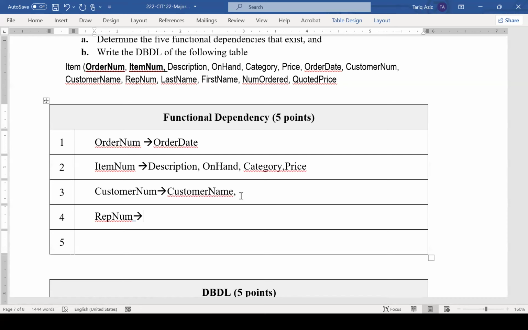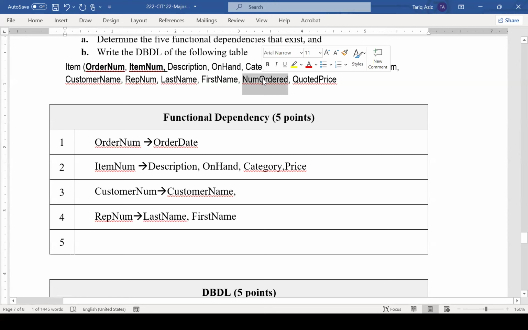Now, is last name with the customer number or the rep number? Last name with the rep number. First name, you see that? First name dependent on the rep number. Last name dependent on the rep number, so this is functional dependency. Now, we have number ordered left. Number ordered, with item number. This number ordered, I ordered 5 items, 5 quantity.